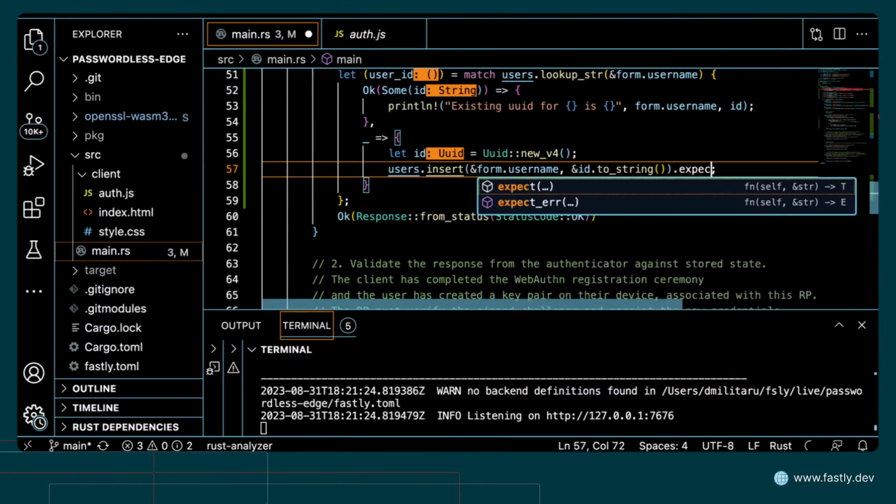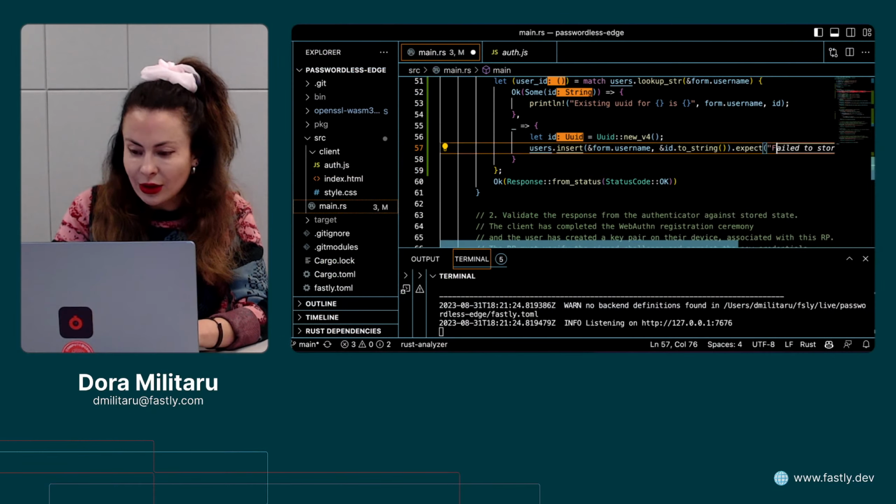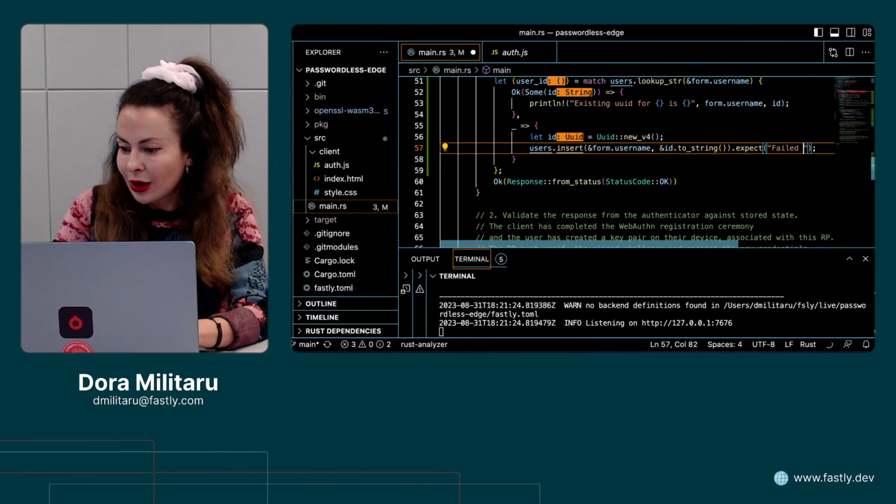Okay. It's my new thing. I love writing expect for error handling instead of unwrap.